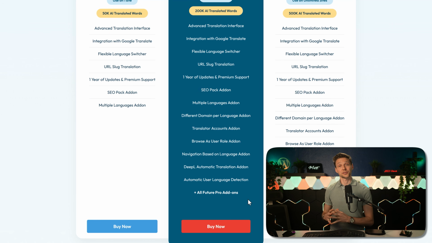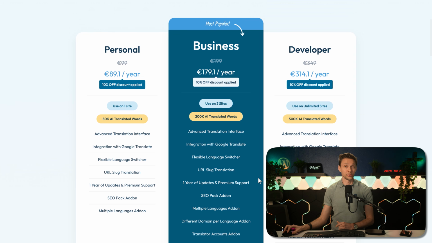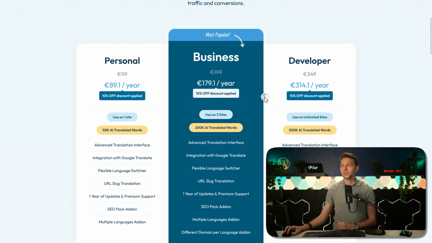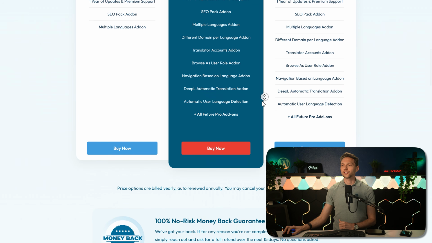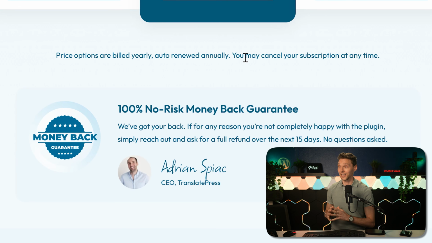For example, if visitors visit your website and you want automatically the language to change based on their browser language, you need the automatic user language detection, which is only available in the business and developer plans. For this website, I'm going to use the business plan. And don't worry if you're not sure, you also have a 100% no risk money back guarantee for the next 15 days. No questions asked.